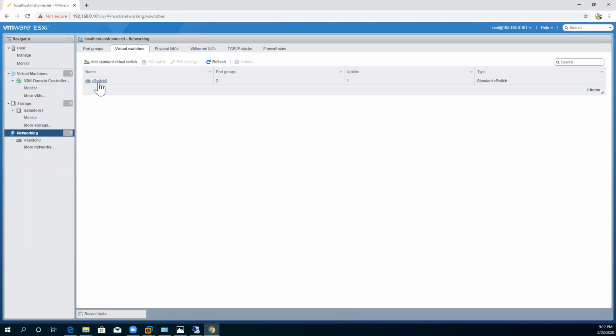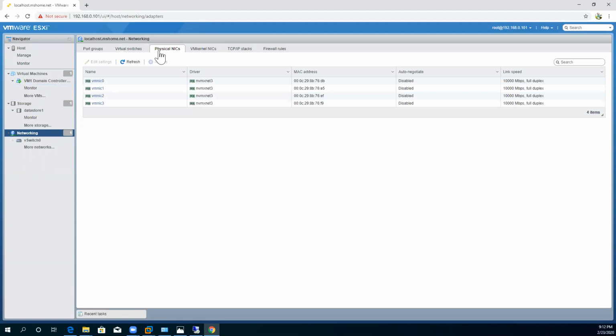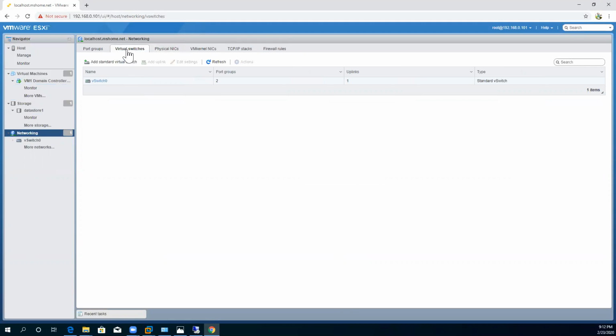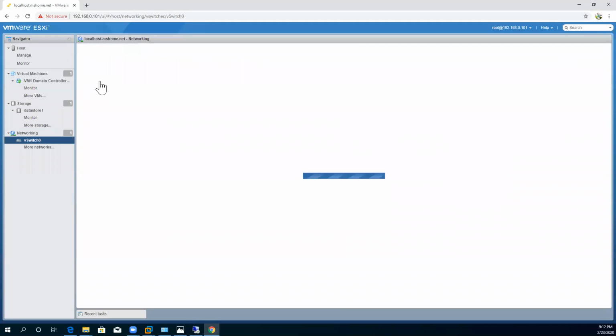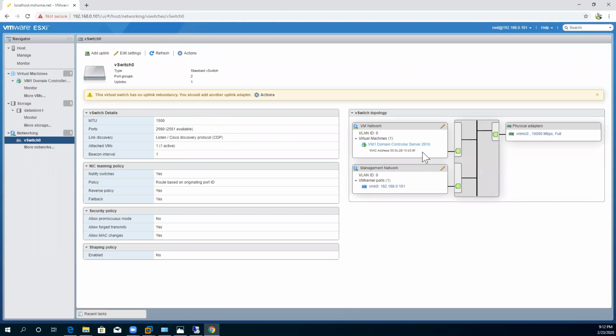When I went to the physical NICs, here you can see I have four physical interfaces, but when I click on the virtual switches, here you can see that I have just one uplink. So I open it, and here you can see that I have only one interface, and this vSwitch topology shows me that our virtual machines are connected with this virtual switch. Let me elaborate it more for you.